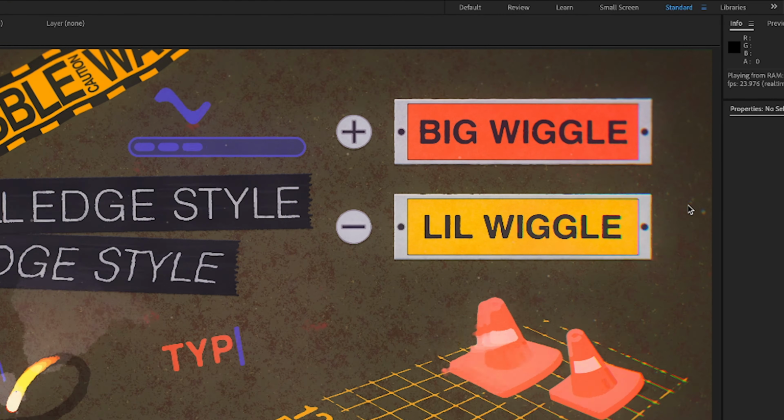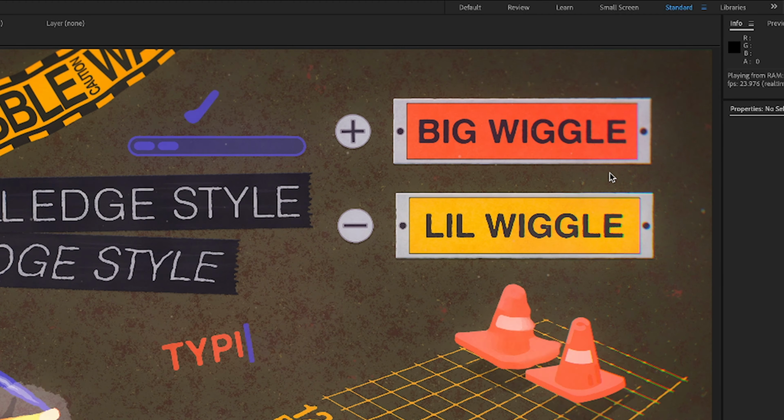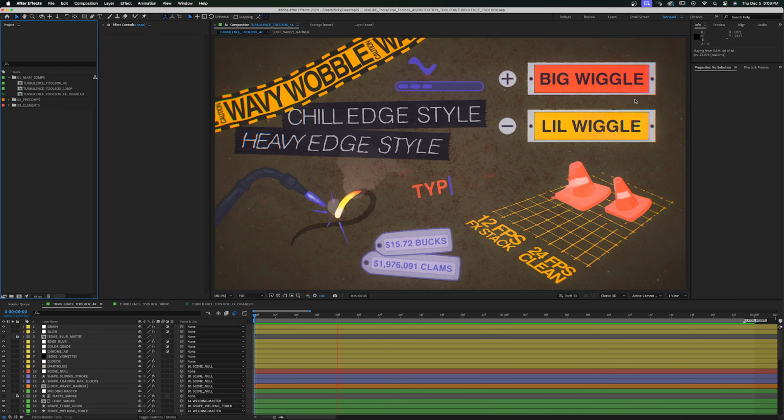Over here, we have the big wiggle and the lil wiggle, which are exactly what they sound like. They are just two elements using an expression for different intensities of wiggling. And because it's an expression, it will go on forever. However you adjust it, big or small, fast, slow. You can also control the posterized frame rate within the expression. Everything in the scene basically uses the posterized time within the expression, so you can keep things nice and choppy.